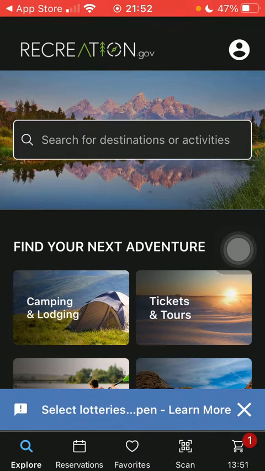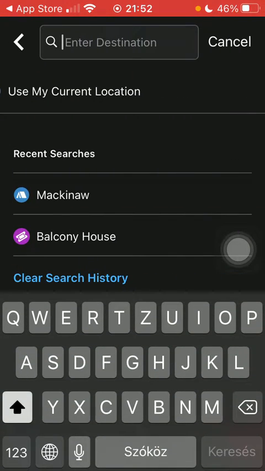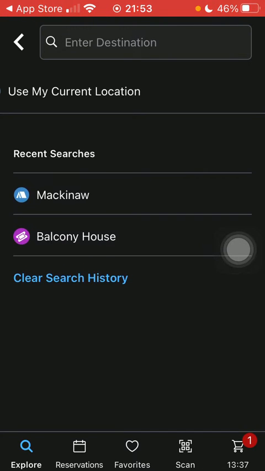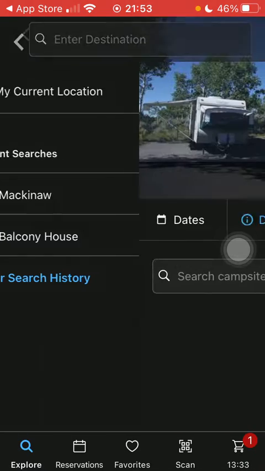First of all, open the application on your phone. Tap on the Explore button down below in the left side corner, and then tap on Tickets and Tours within the Find Your Next Adventure section. Tap on one of these destinations that you have already typed in, or type in the Enter Destination bar at the top.